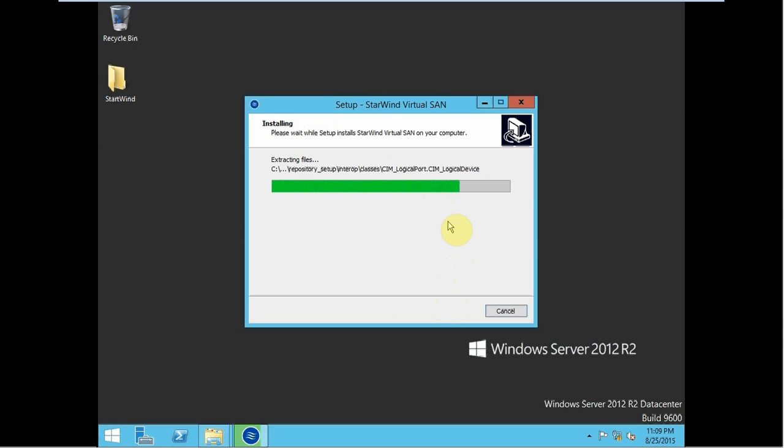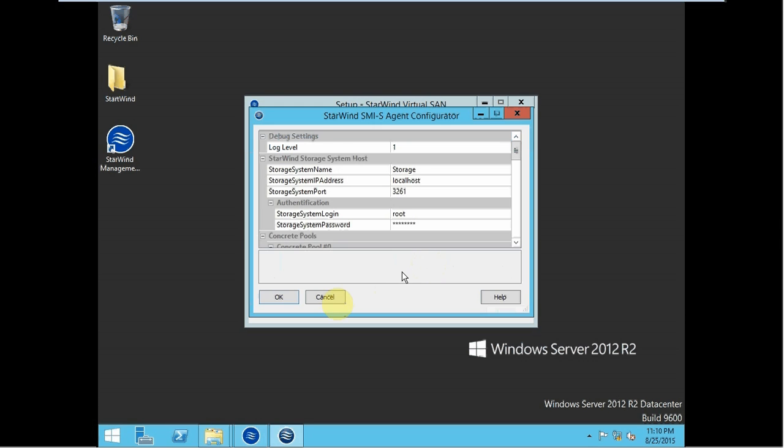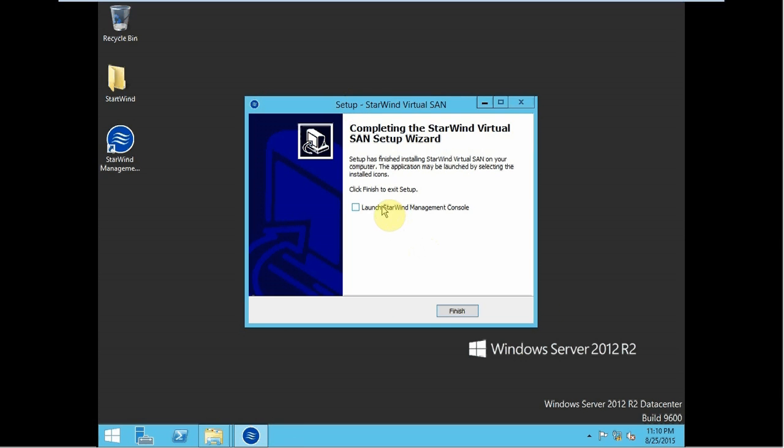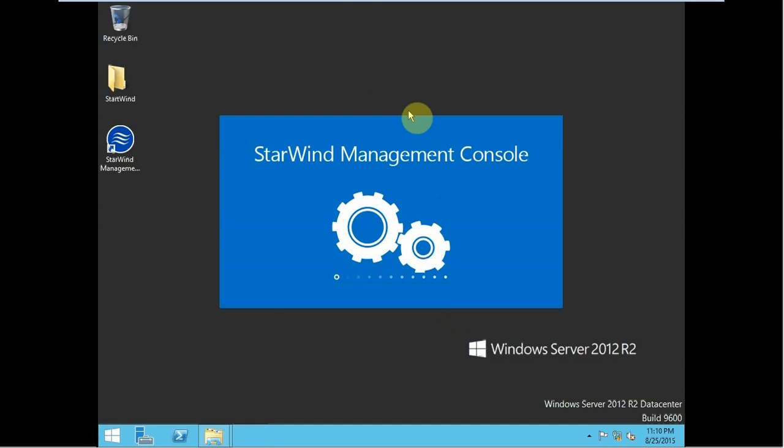So as you can see, the installation is in progress. Once we are done with the installation of Starwind, then we are going to create the virtual drives on both locations, or I can say both data centers. So it's installing. Yes, okay, and we are done with the installation of Starwind. No, we don't want to do that, or let's launch it over here.